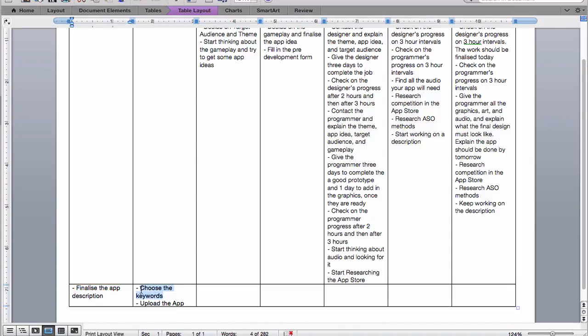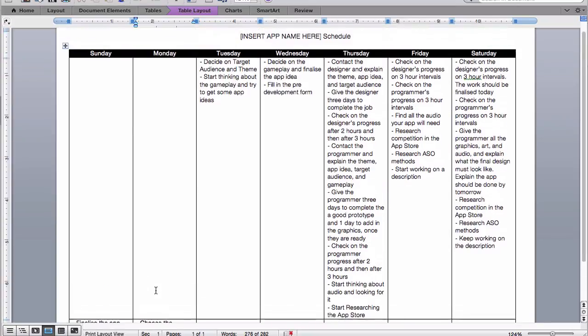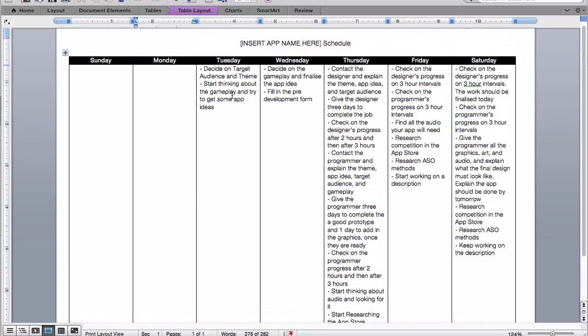And the same with Monday. I have a pretty full-on day at uni, so I just didn't do much on that day. But also, I want to say two things.